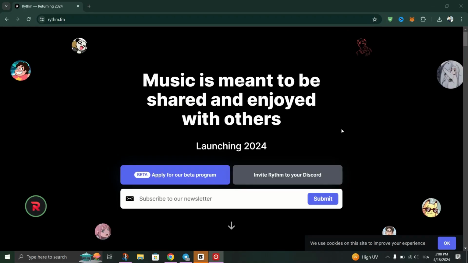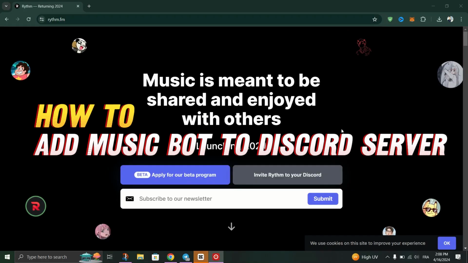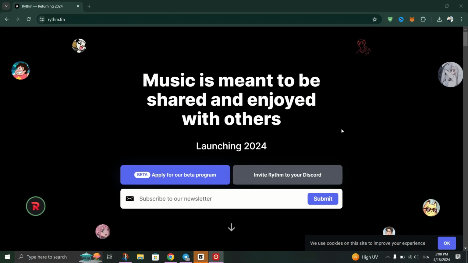In this tutorial, I am going to show you how to add a music bot to Discord. Before adding a music bot to Discord, ensure you have the appropriate level of access to the server. You need to be an admin or a server manager.